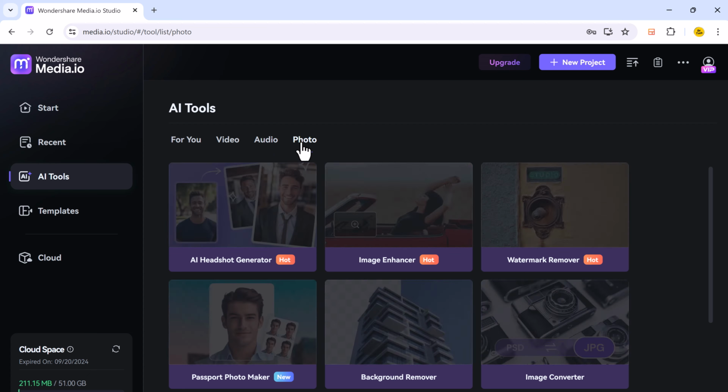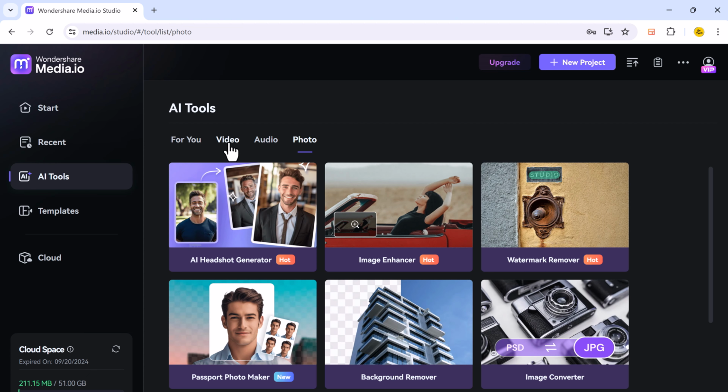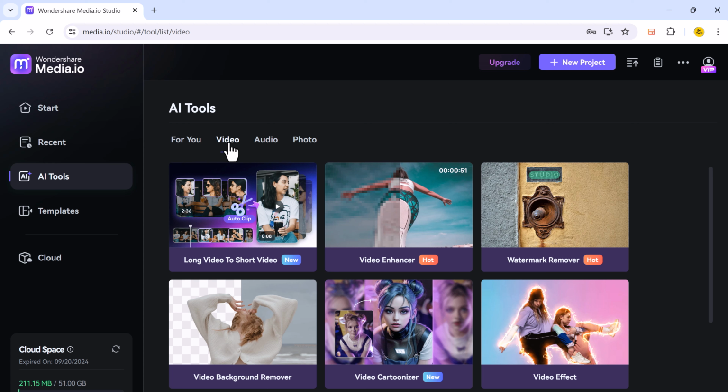Whether you are editing videos, photos, or audio, media.io has the tools to help you create professional quality content effortlessly. Try it out today and take your content to the next level.